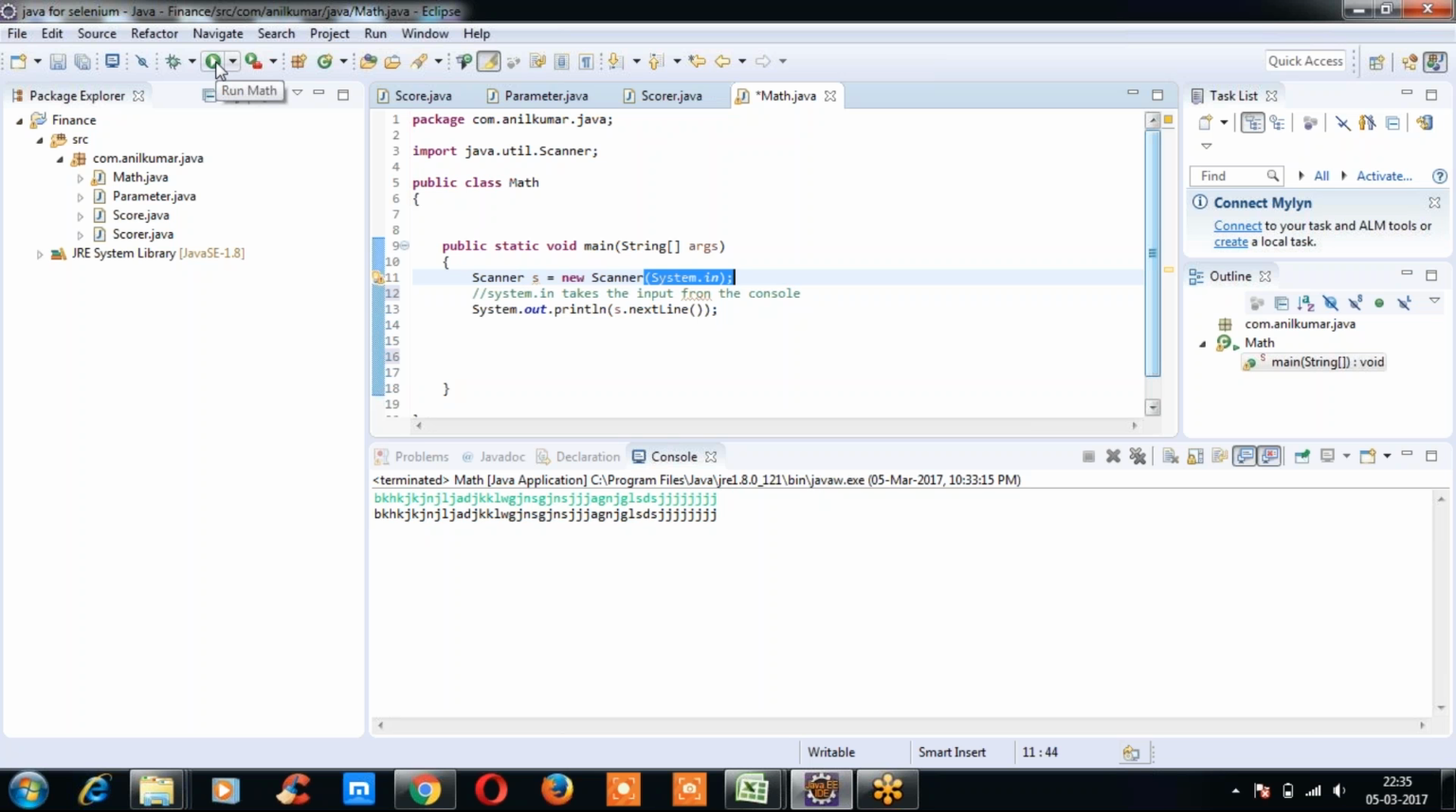Sorry, Pondu, do you want to ask a question? Yeah, actually after Scanner you put a space and then S. What is that S? Is it required, or can you put X there also? I will tell you that. See, Scanner s = new Scanner.